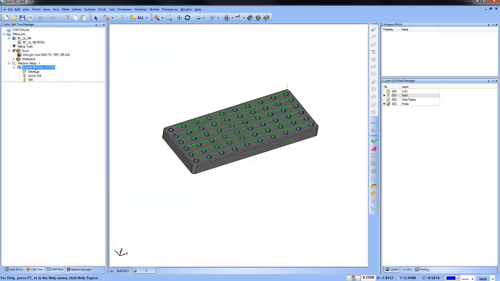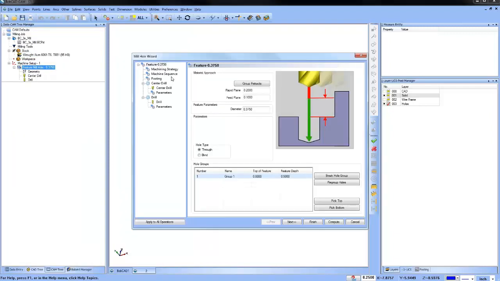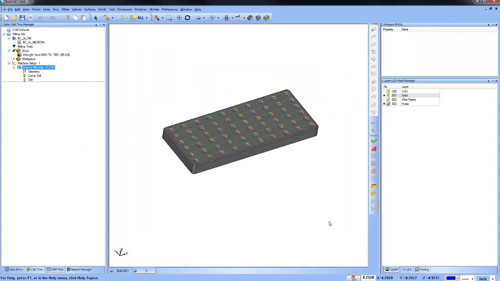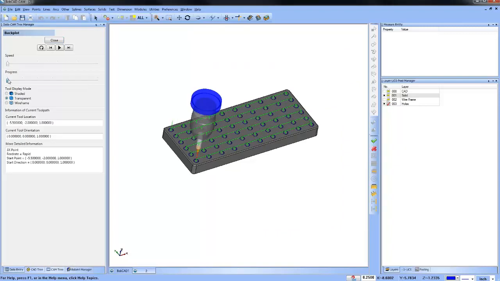Okay, so that is single direction. We're going to come in here under sequence, and we'll make it zigzag, and then we'll recompute. All right, in this example, when it's doing a zigzag cut, you can see it runs down the line and then works its way over. Okay, so this is a nice optimized path for a grid.